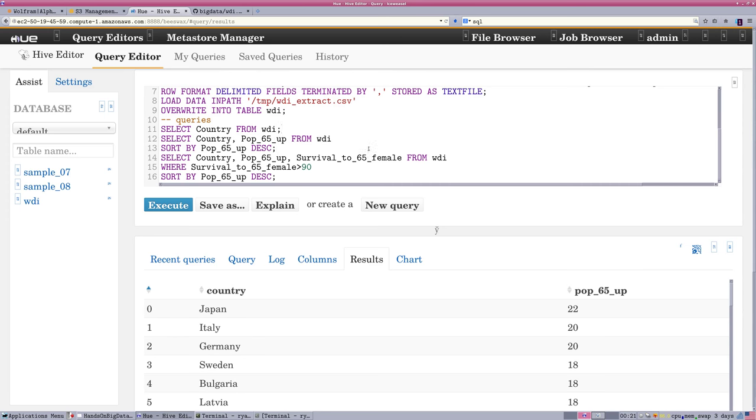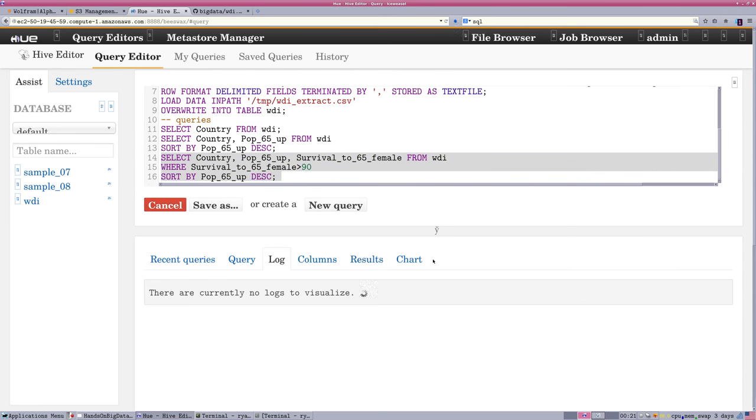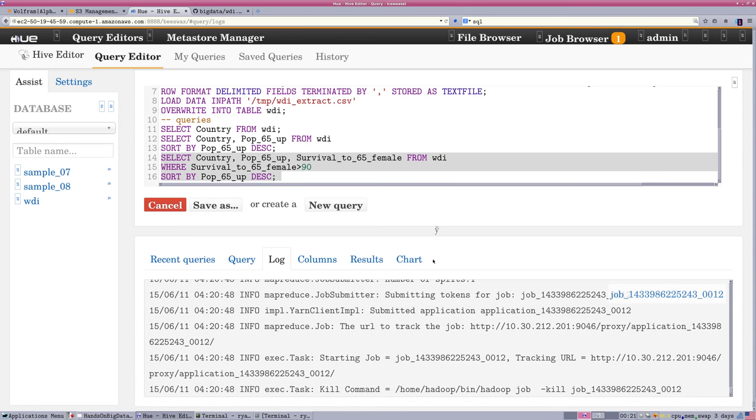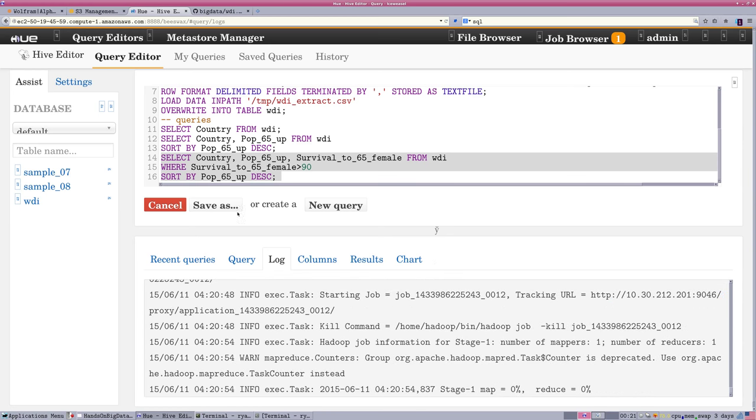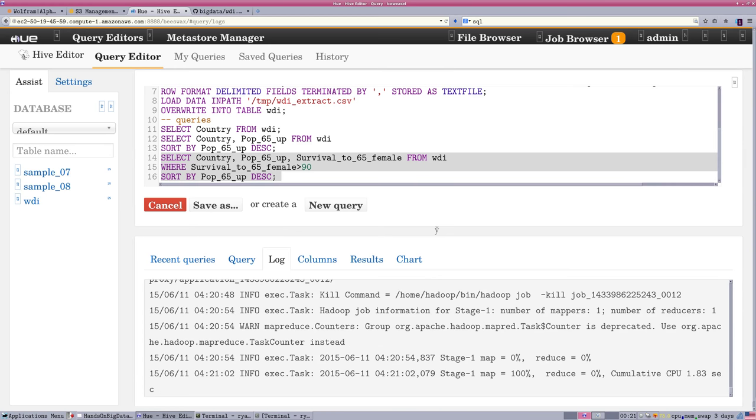And then our final example query here has three different parts. We're going to pull three variables. We're only going to select variables where more than 90% of females survive to the age of 65. So that's our where criteria. And then we're going to take that subset and sort it by the population again.